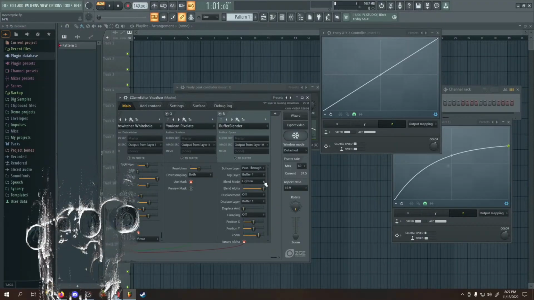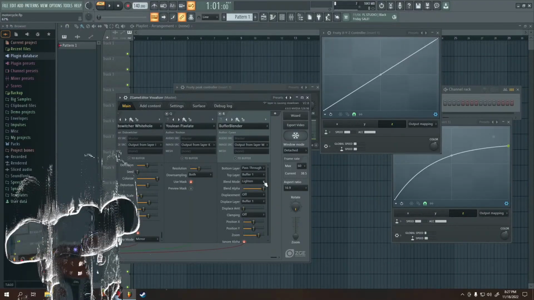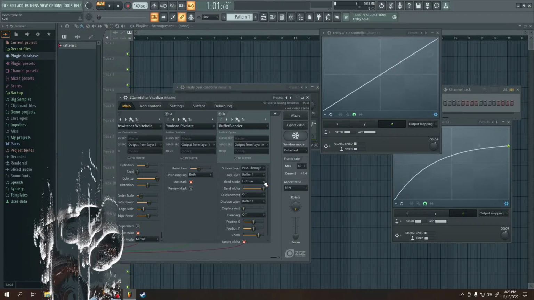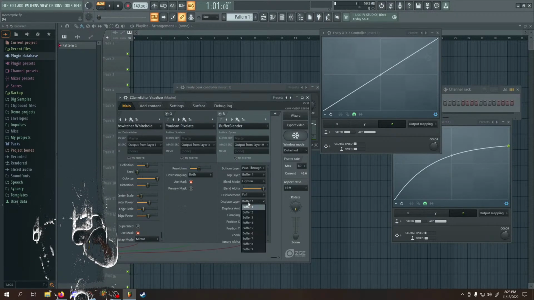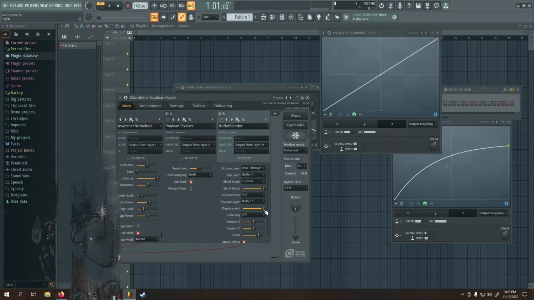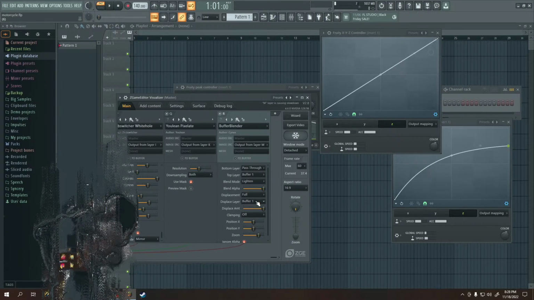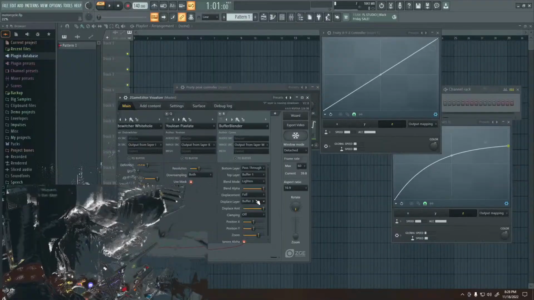Ooh, spicy. Lighten is usually pretty good. It really looks like it's there. That's kind of what I like. Now, here's what's fun. I'm going to use the displacement here, so that's what normal displace is using, but I'm not going to use a layer. I'm going to use one of the earlier ones.